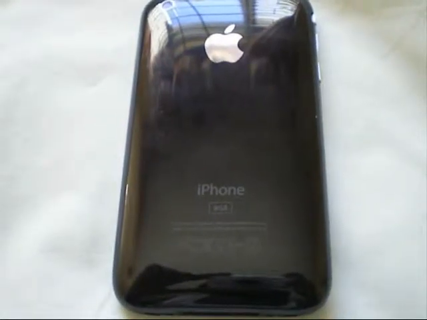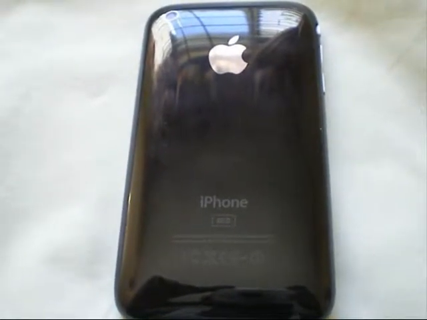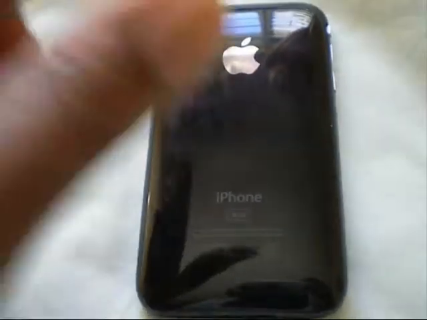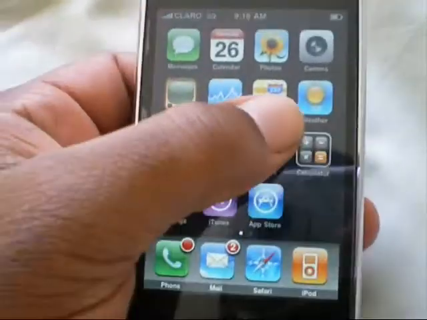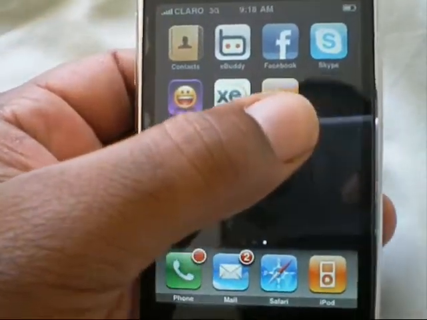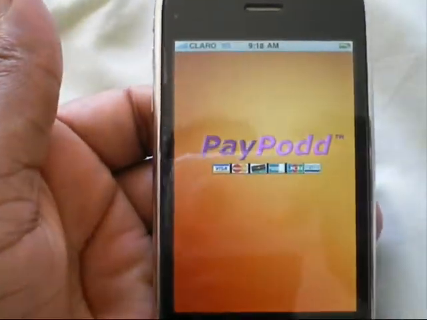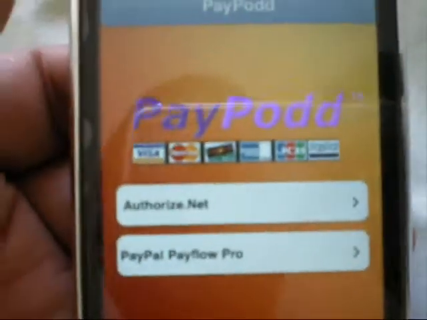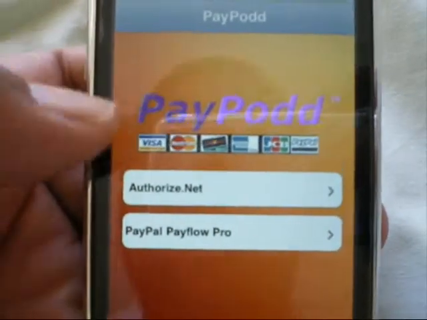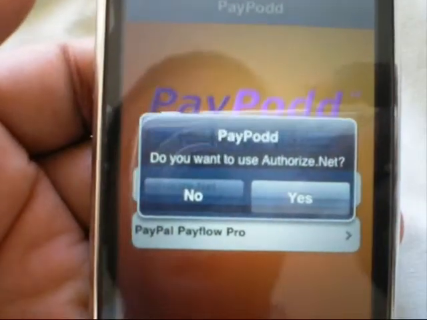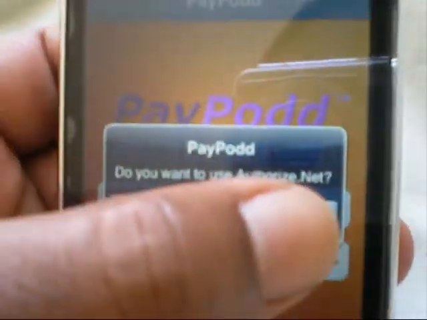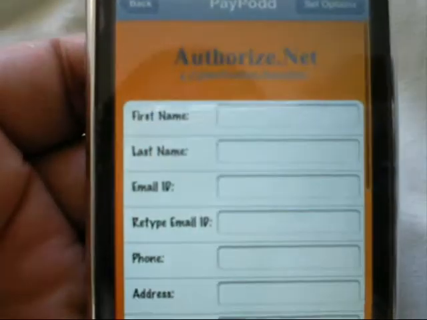Okay, we're going to do a test transaction on the iPhone 3G using the PayPodd application. There's the app right there. I'm going to start it. I'm going to run the program, PayPodd. And there's only two gateways, Authorize.net and Payflow Pro. So we'll use the Authorize.net. Yes, I want to use Authorize.net.